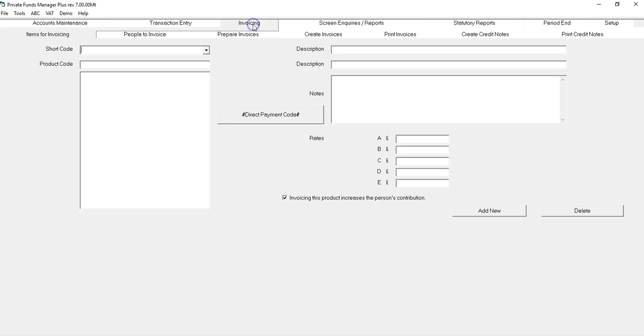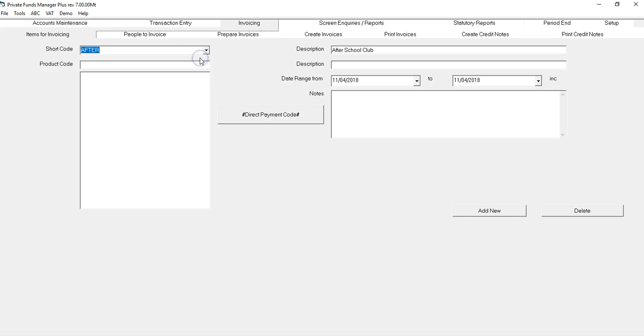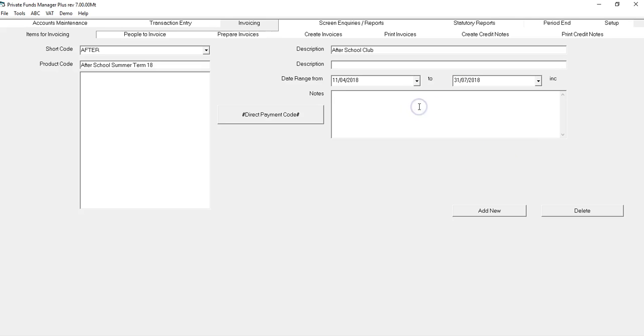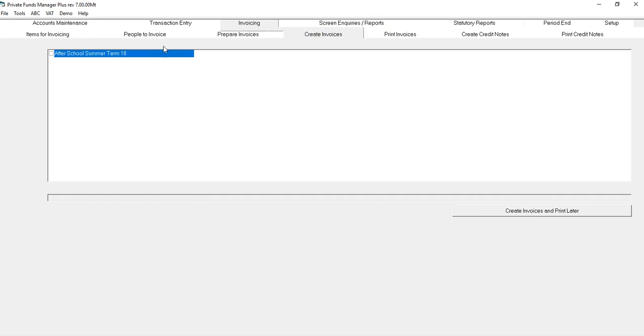If we want to, there's an inbuilt invoicing module which will allow us to say, let's generate some invoices for the after school club. And we might have, I'm not going to type all the words in, after school club, summer term, let's say, and this will allow you to invoice in advance. We pick our date range. It might be a half term, it might be the whole of the summer term. We can put anything we want in terms of notes, such as how they can pay, when they have to pay by, etc.